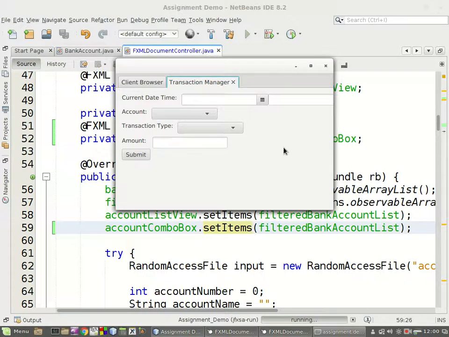We need to make sure that the transaction type has two types. One is the deposit, and the other one's the withdraw. Those two listed. We can write an amount, and when we submit this thing, it needs to get saved into a file. At least let us do this part.